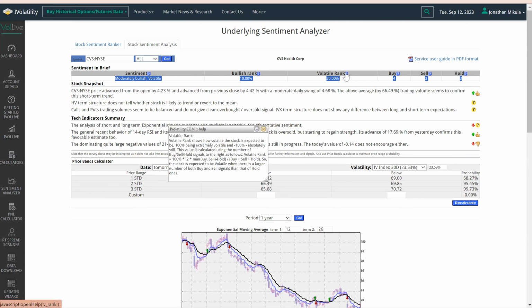Volatile ranking, this is very similar. This runs from a scale of 100% to minus 100%. So 100% would be extremely volatile and minus 100% would be absolutely still. So in this case, the closer we get to minus 100%, the less interested I am, right? Because when a stock's absolutely still, typically its options prices are very low, which if I'm selling options, I want them very high. And on the other hand, 100% would be extremely volatile, which we're cruising towards, kind of my Goldilocks, right?